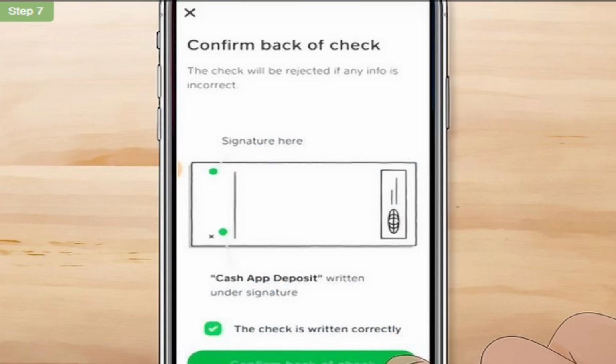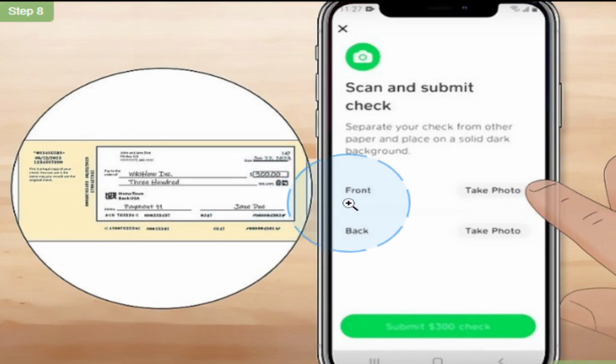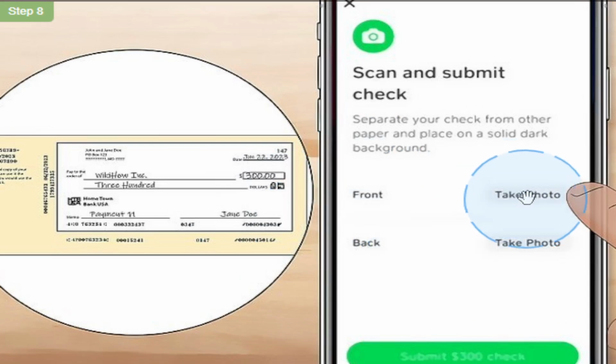Then tap on take photo next to the front. This will open your phone's camera so you can take a photo to scan the check. Use the grids on your screen to line up the photo of your check, and Cash App will automatically take a picture when it is clear and acceptable. Make sure you're using a dark background.